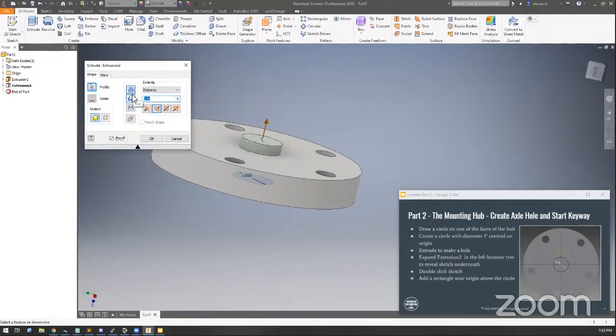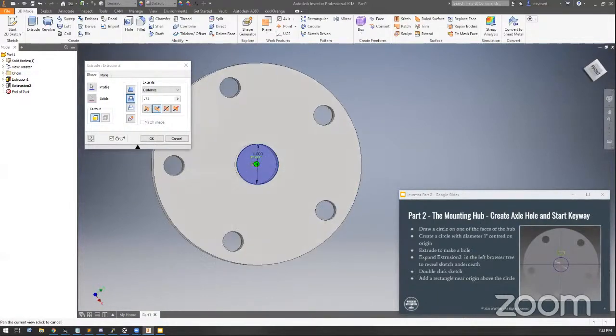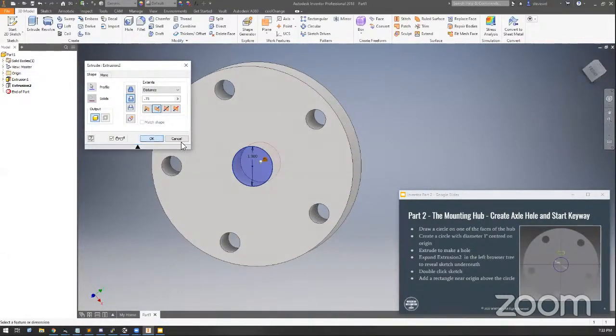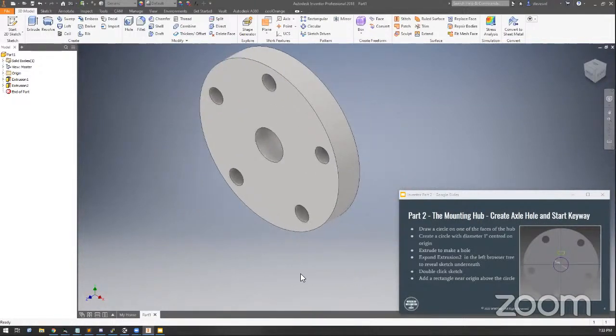So instead, what I'm going to do is make this a cut. I'm going to make this a cut of 3/4 of an inch, and it's going to go through here so that I end up with a hole down through the middle of this disc. And that's it. So now I have this hole in the middle of my disc. That is where the axle is going to end up running through this hub.